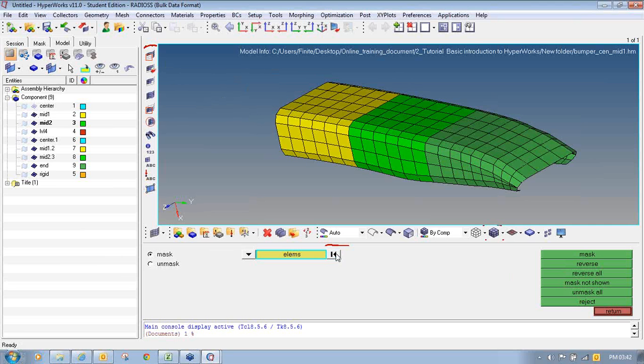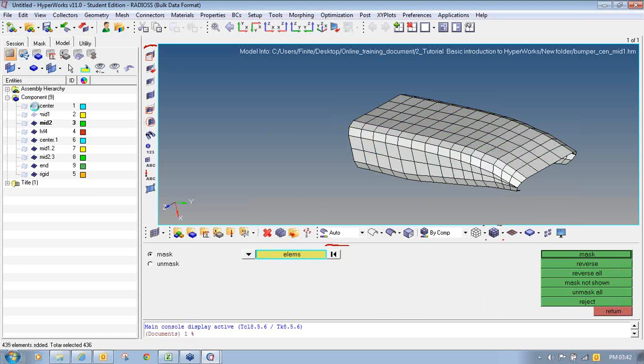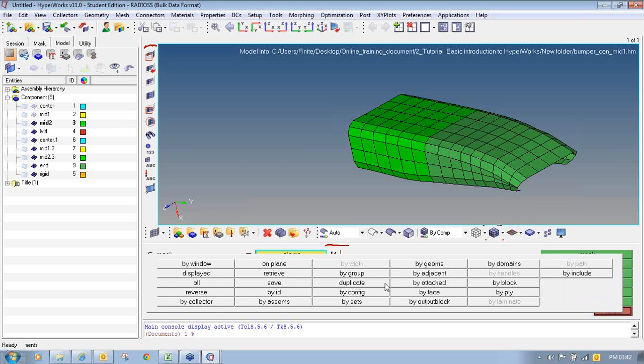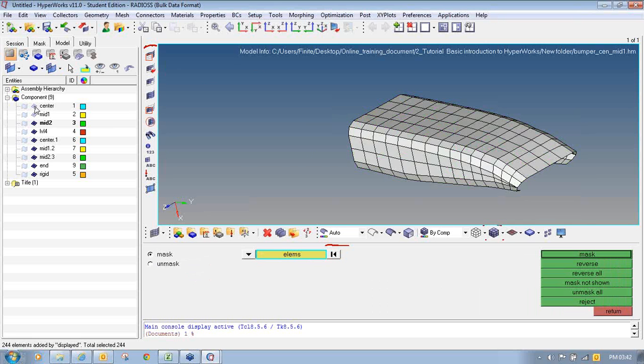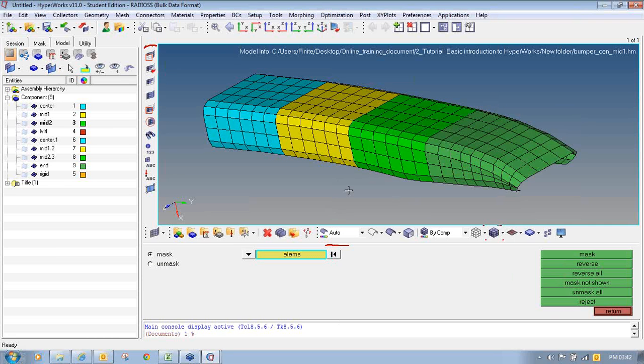I will show you. If I hide these two components and say elements by all, and then open them, you can see they have been selected. But if I hide these two and say displayed and I open them again, you can see they are not selected. So all means it will select all the elements of your model, and if you say displayed, it will select only the displayed elements. Now I will again click on deselect.